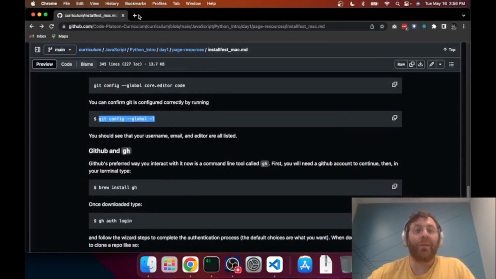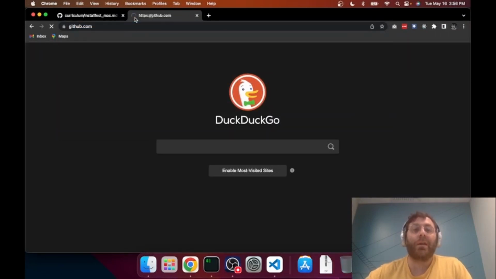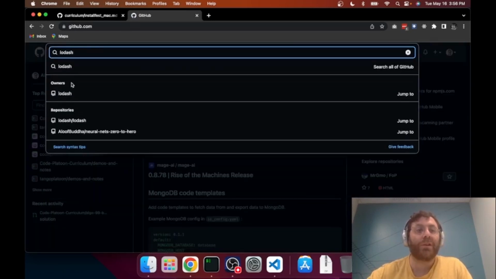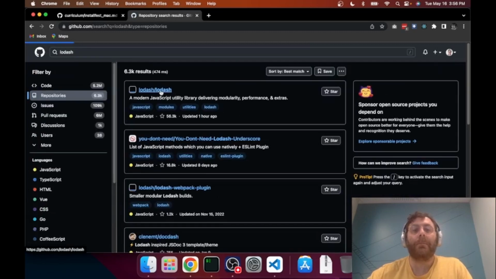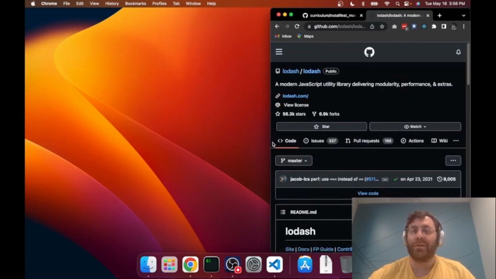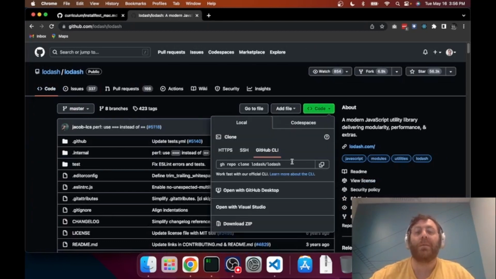Great. So now that we have Git installed, what I can do is go to GitHub and look for a specific library. So I'm going to look for the library lodash, which is just a specific JavaScript library. I can go here, and you'll see that there's this big green button here called Code. So if your window is not big enough, you might not see it. So you want to make sure your window is big enough that you can see that button, and you click it, and it's going to give you some options. So the first option we're going to look at is HTTPS, and we're going to do copy right here.